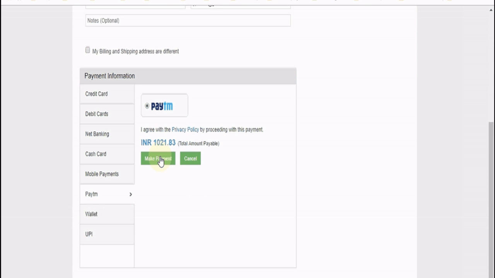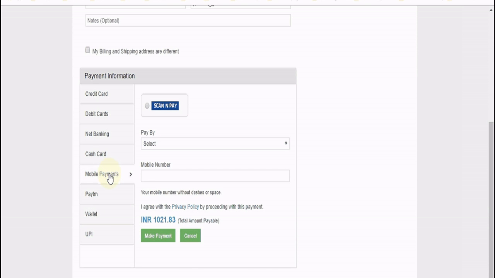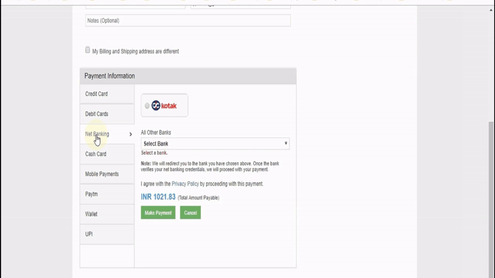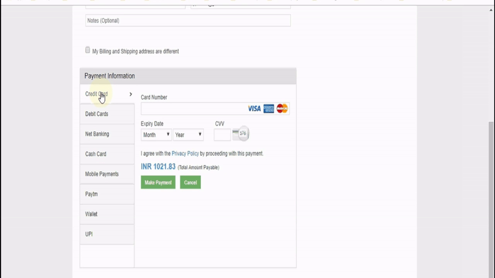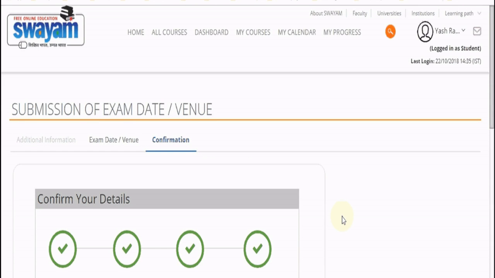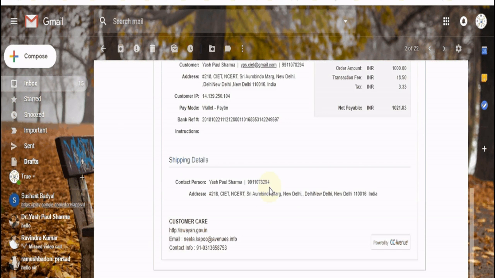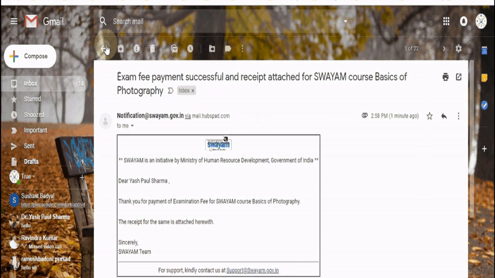Say, for example, I am paying with my Paytm account. It will charge 21 rupees in all the payment gateways as a transaction fee. So when you have paid the fee, you will get an intimation from SWAYAM like this one, and you will get an email with the invoice details.